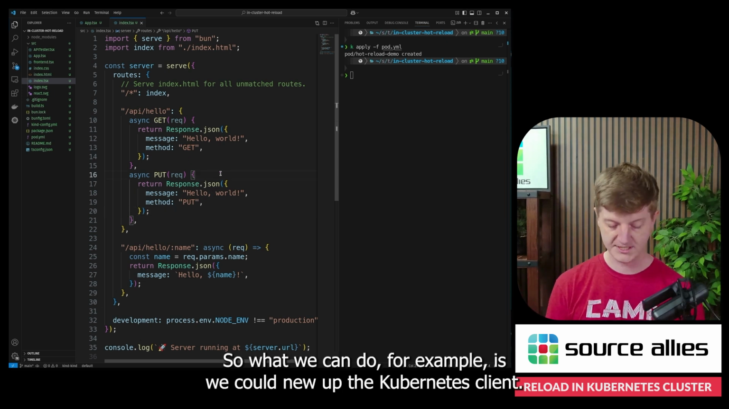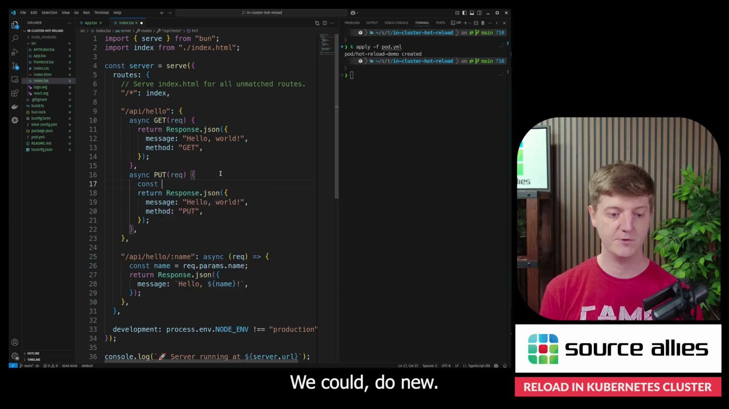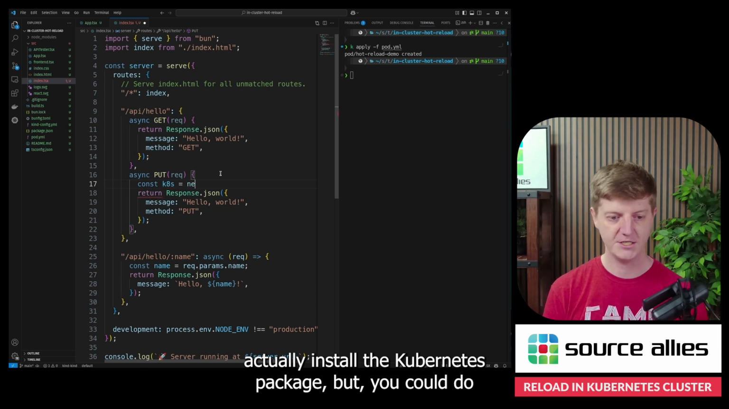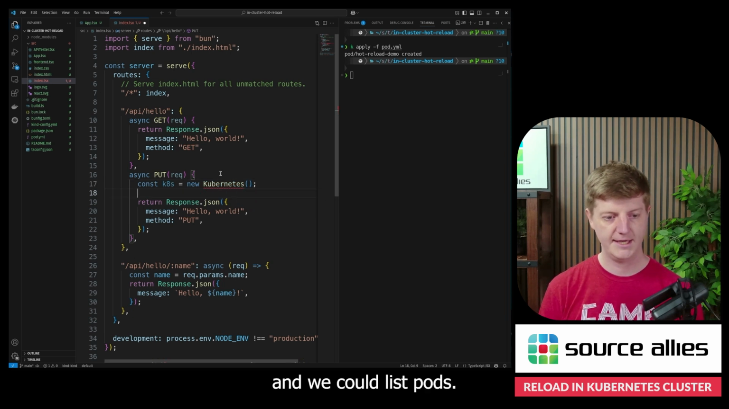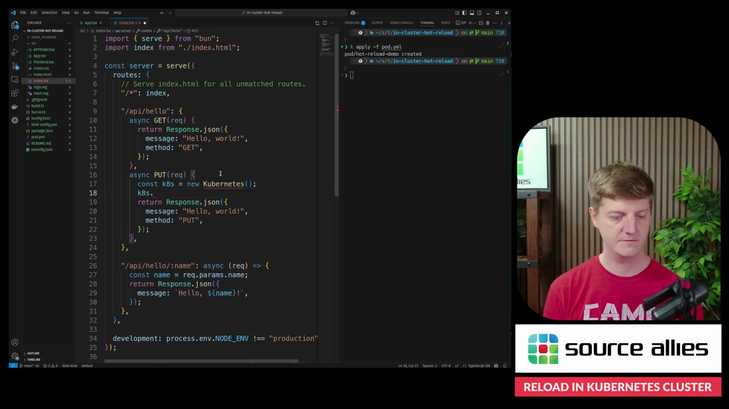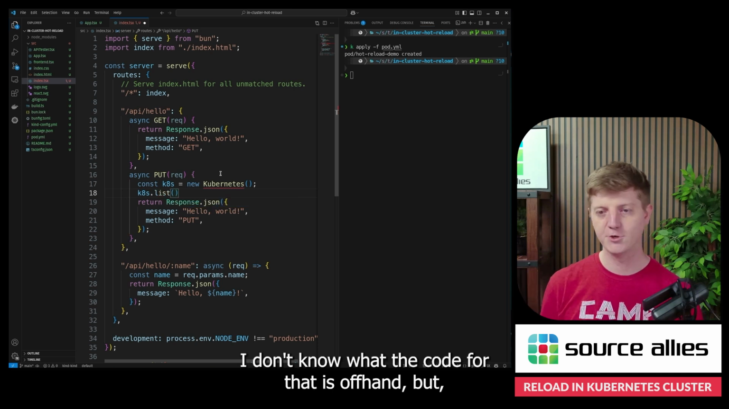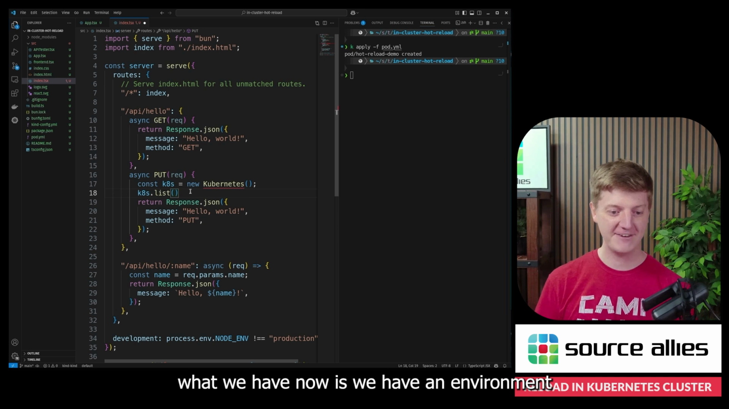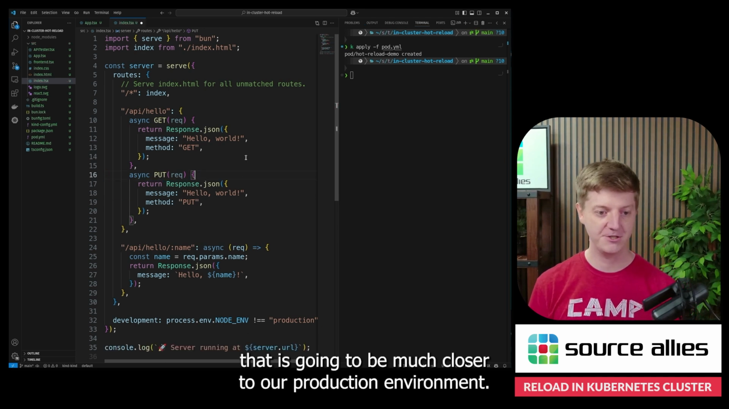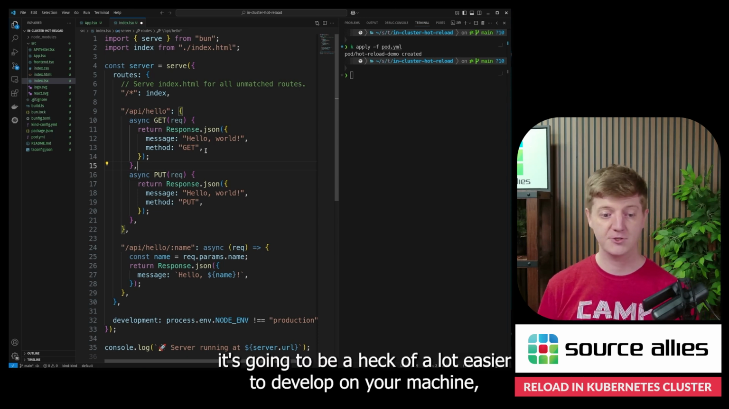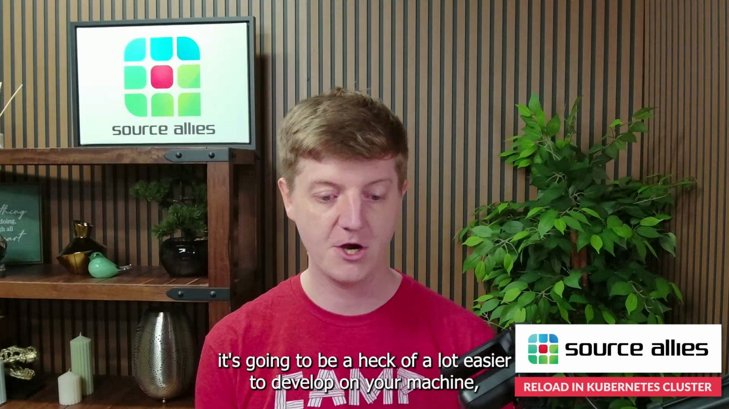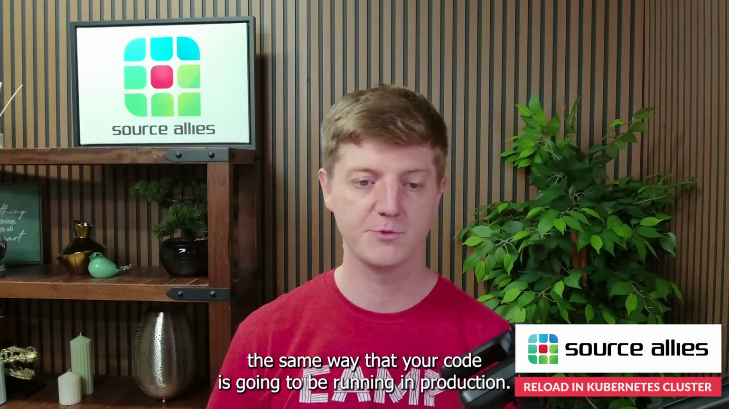So what we can do, for example, is we could new up the Kubernetes client. I won't actually install the Kubernetes package, but you could do new Kubernetes, and we could list pods. I don't know what the code for that is offhand, but what we have now is an environment that is going to be much closer to our production environment. And if we're running into errors, or we are doing Kubernetes stuff or anything like that, it's going to be a heck of a lot easier to develop on your machine the same way that your code is going to be running in production.